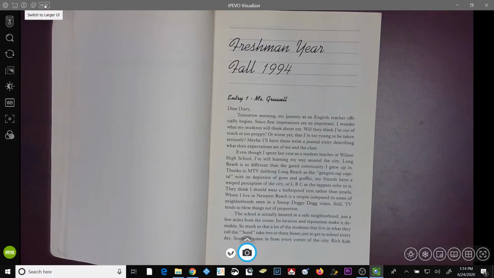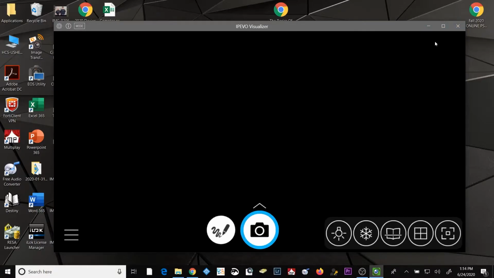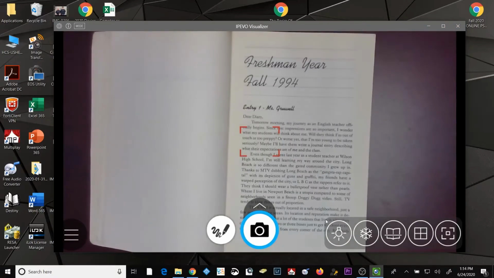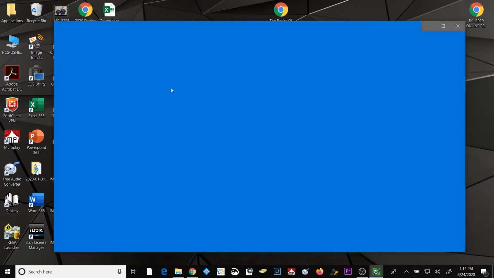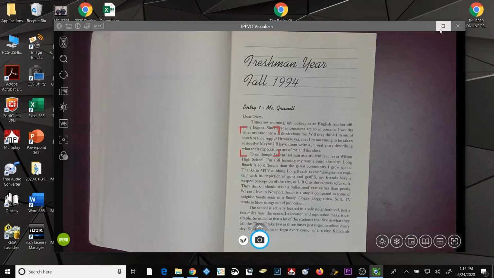The fifth button over is the Mode button. As you can see, when I hover over the Mode button, it says Switch to Larger UI or User Interface. If I click that button, the iPevo Visualizer software will restart with much larger button icons, and that's to help the visually impaired. Clicking on the Mode button one more time will reset it to the normal user interface.